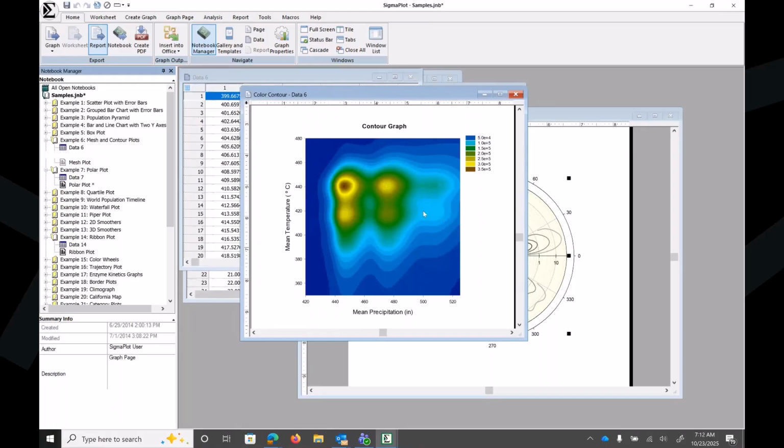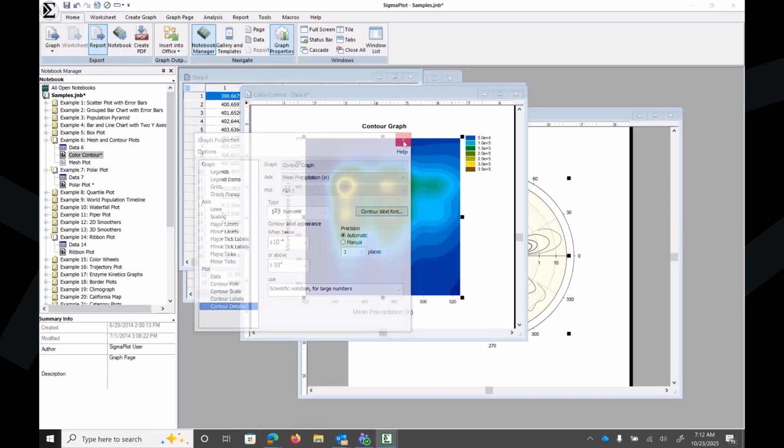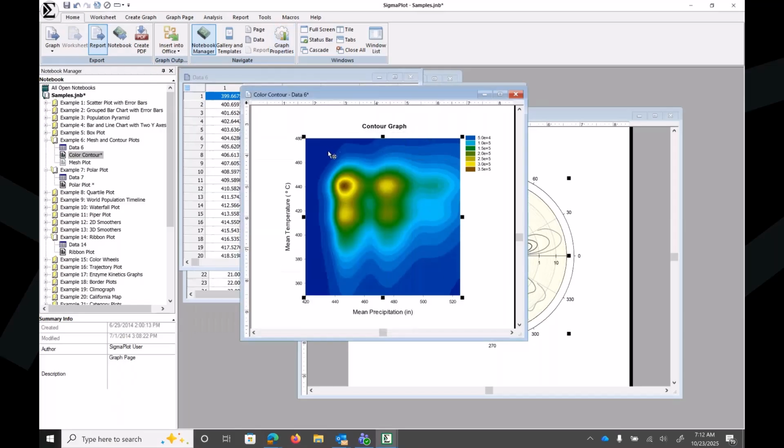And again, you can double click on it, then go into the properties, and the contour fills, different colors. You can select scaling of that. If it's a linear scale, labels, you can play with the labels, details. So this is all within the graph properties. Okay, let's go to the other one with the color wheels.